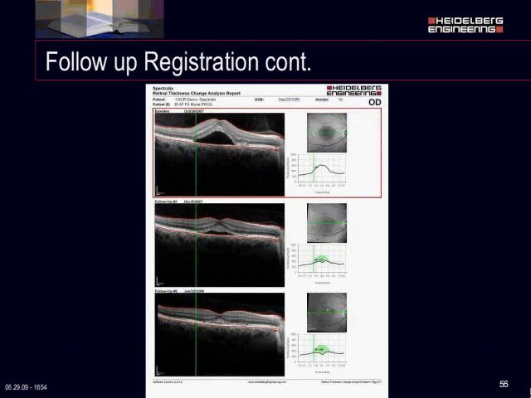This happens to be a single line scan for a follow-up registration. And you can see on this printout the progression of the central serous choroidal retinopathy and how the retina has actually gotten thinner. And we followed it up in the exact same location.